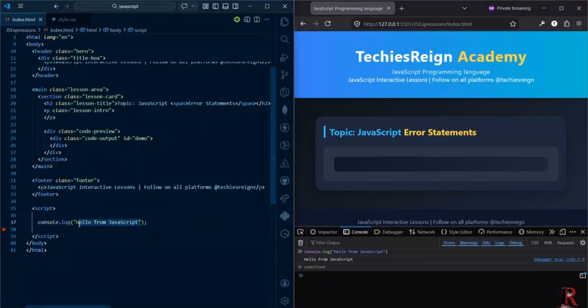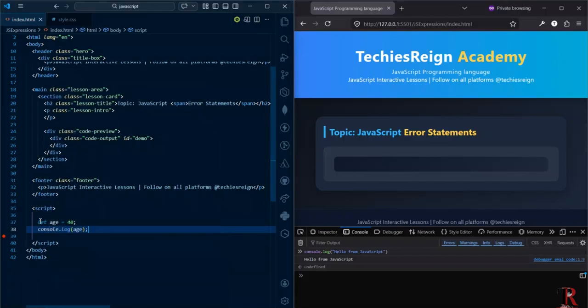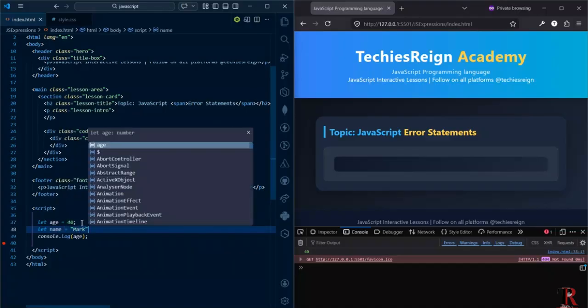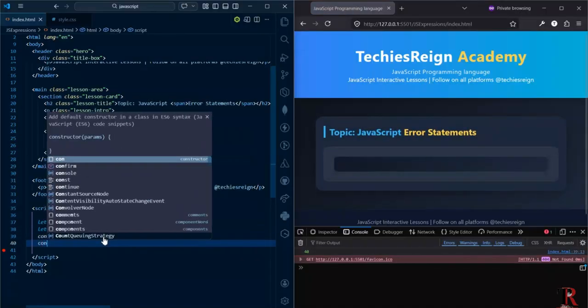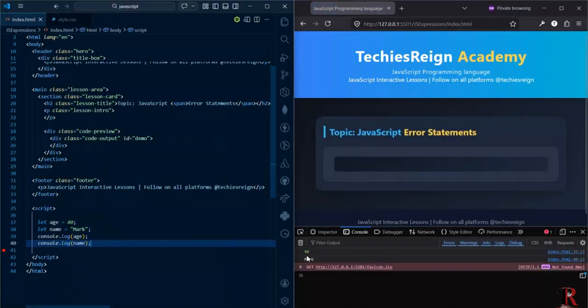So we can also print not only a string, we can print a number. Let me declare a variable age equals 40, and then console.log age. If you look at my console, you can see 40 is being printed here. And if I add another variable and say let name equals Mark, I can also print it out, console.log name. So you can see both age and the name here on the screen.